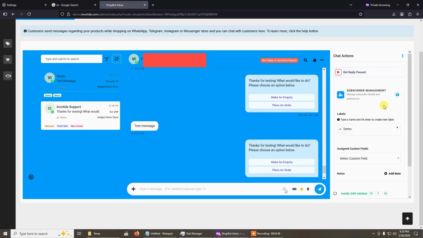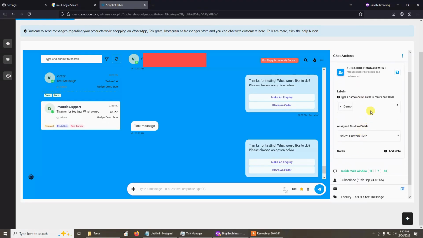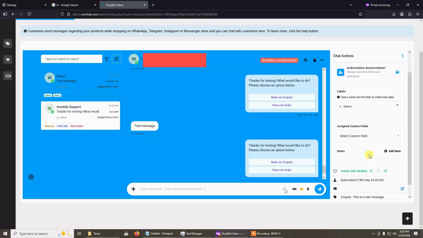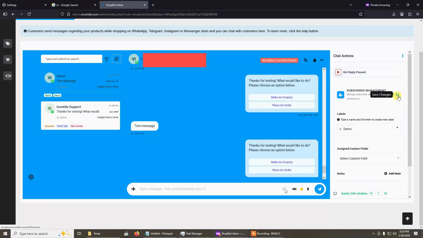So take note of this other section called subscriber management. Here is where we can assign labels to the subscriber account of the customer we are chatting with. We can also assign custom fields to this user's account. Any option we set here, we can proceed to ensure that the option we have set is saved by coming here to click on the save button.